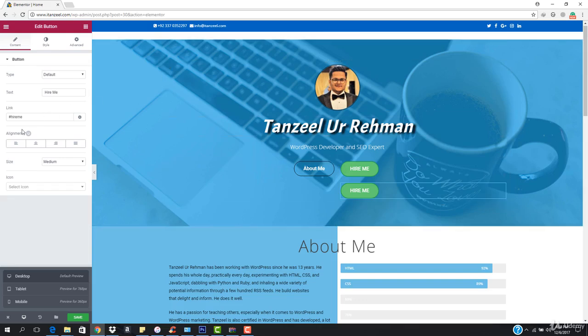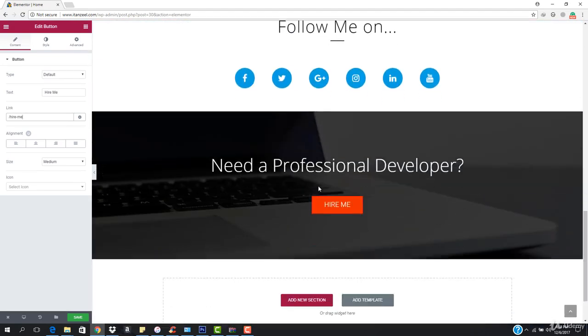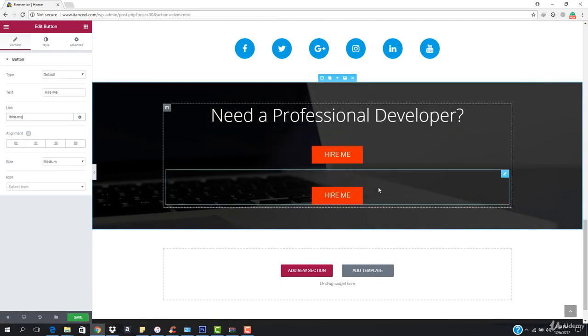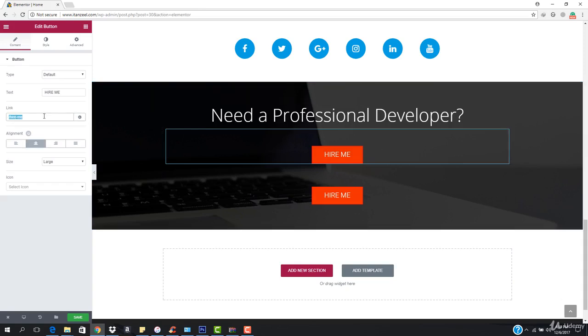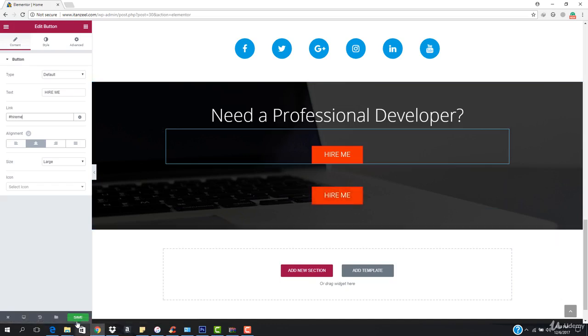For this one I want the link to be slash hire-me, same as this. I want to go down and do it with this one right here, so I come here, duplicate, and this is right here. The first one should have hashtag hire me, which is going to trigger the pop-up, and the second one is going to be hire-me. So how this is going to work, we have to make some changes right now.